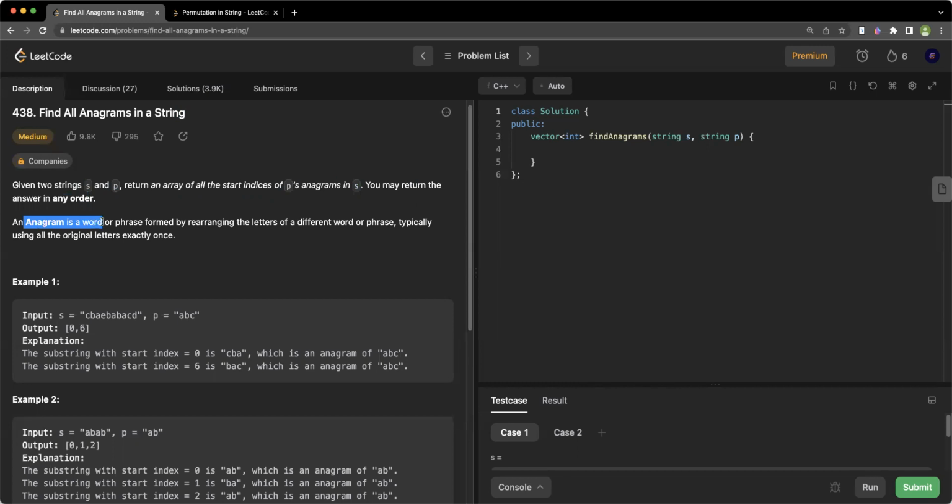An anagram is a word or a phrase formed by rearranging the letters of different words or phrases, typically using all original characters exactly once. So what is an anagram? If we have ABC, we can rearrange the characters in ABC to form a new string. So it can be CBA or BAC and so on. So we have to use the same characters and we can rearrange them to form new strings. Those are nothing but anagrams. We can also call them permutations.